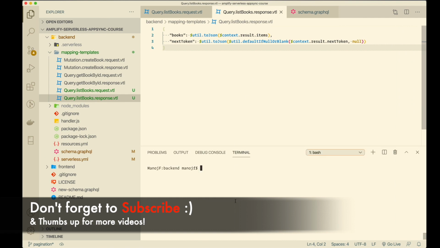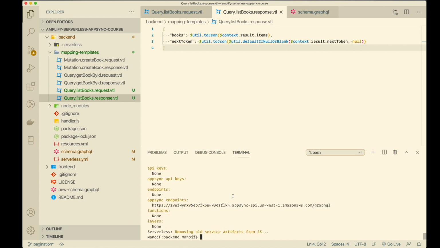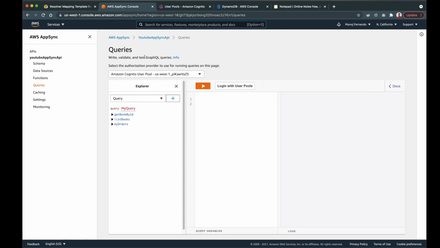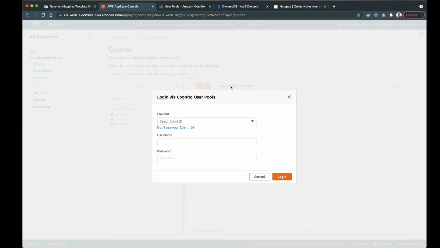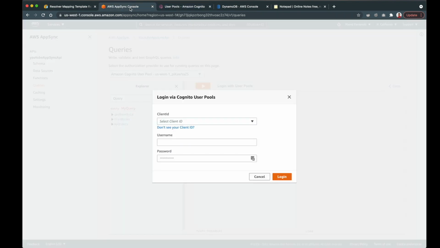So let's go ahead and deploy this. I will do SLS deploy. All right, so it is properly deployed. I will go to my AppSync, and this is the AppSync console, and I'm inside the YouTube AppSync API. Let me do a refresh here, and I'll log in to my user pool. I have created an admin user, and let me log in with that user.